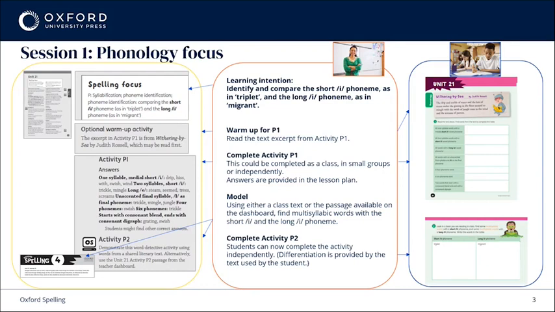with the students. Work through activity P1 next as a class, in small groups or independently. This allows for differentiated support depending on your students. Answers for the activity are provided in the lesson plan. The lesson plan then provides support for modelling prior to activity P2.